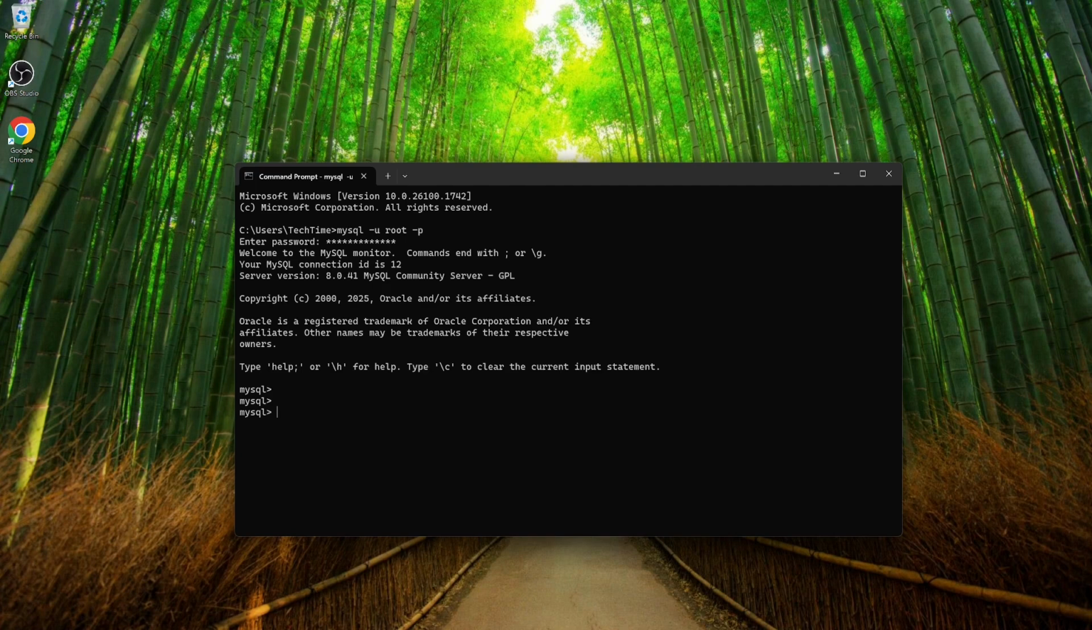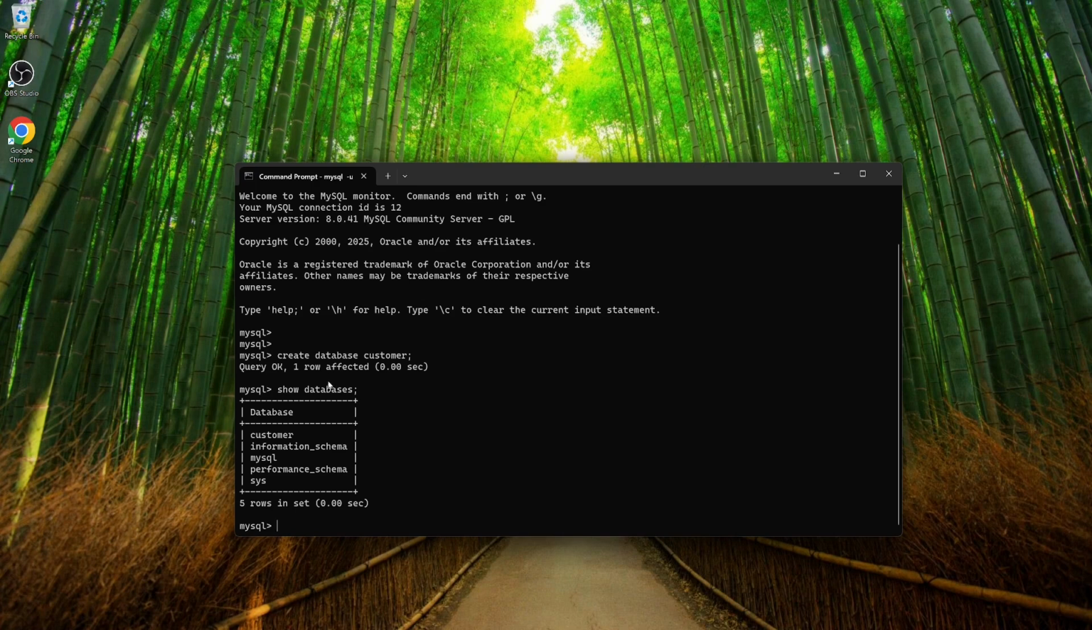Now let's create a database here by typing create database customer. Press enter. As you can see, the database is created. We can have a look at it. So we'll type show databases, press enter. As you can see, our newly created database is just right there.